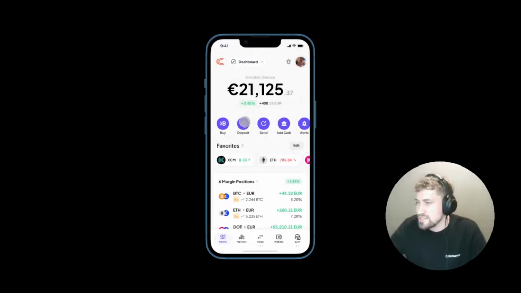But yeah, otherwise, that's a view of the prototype, which has already moved over to development for deposit, add cash, and buy.